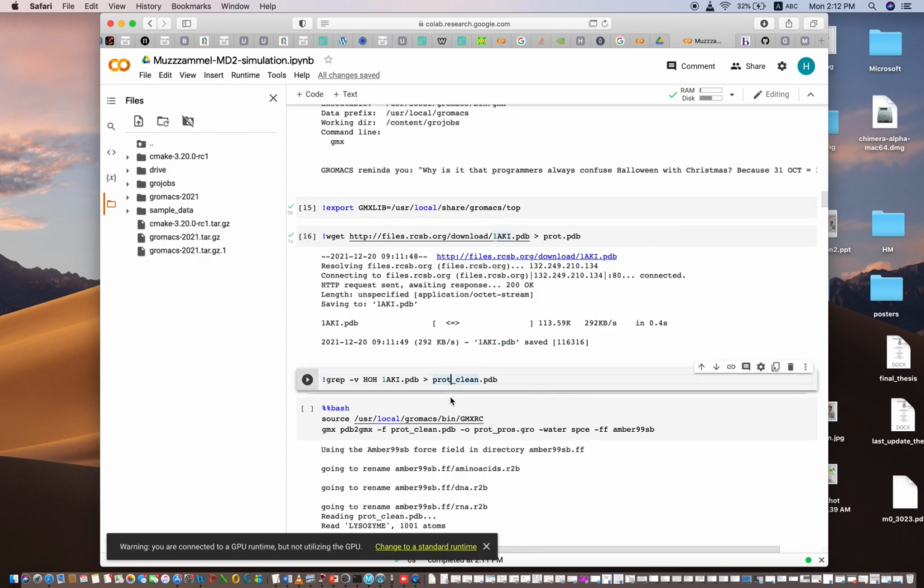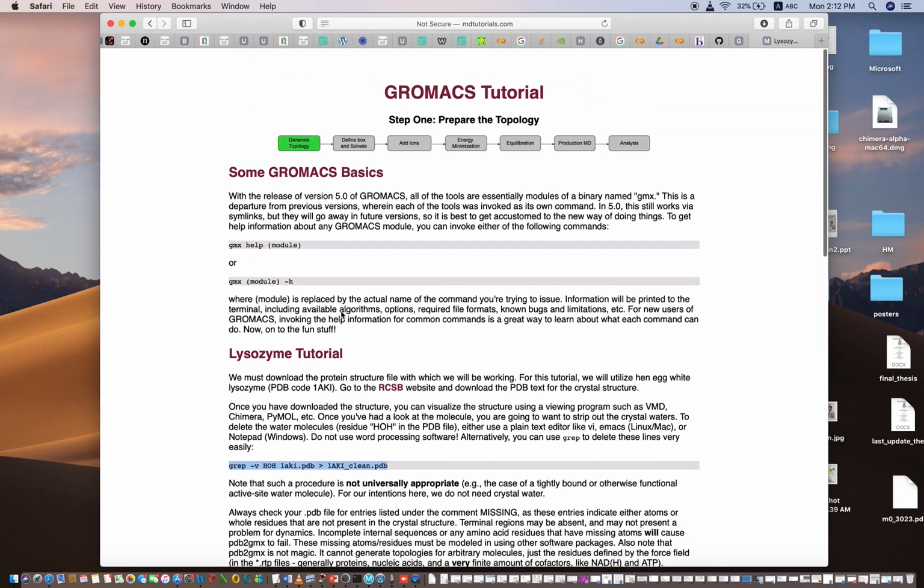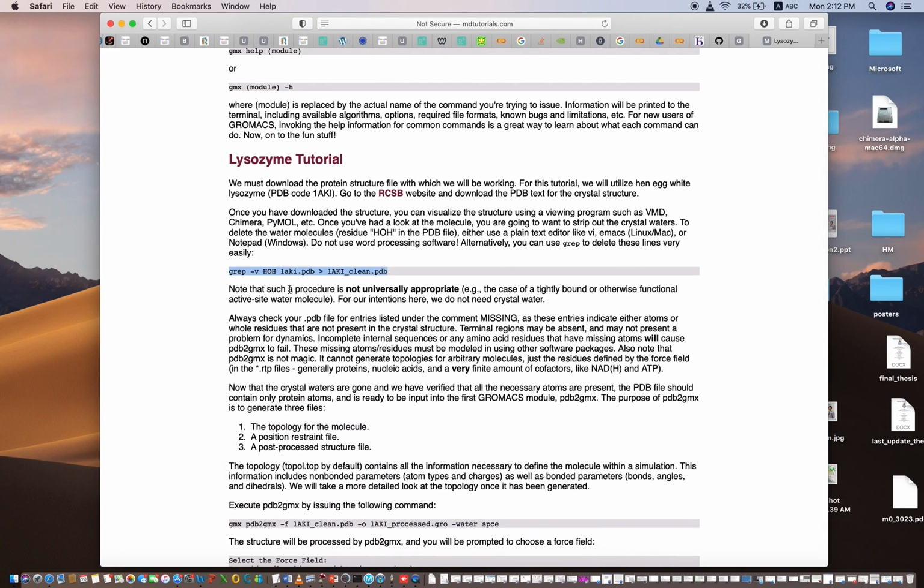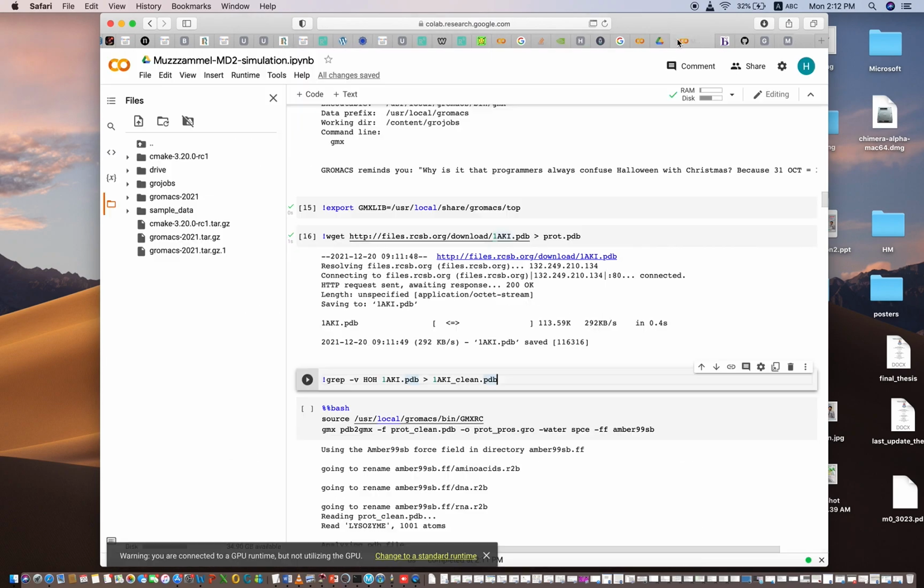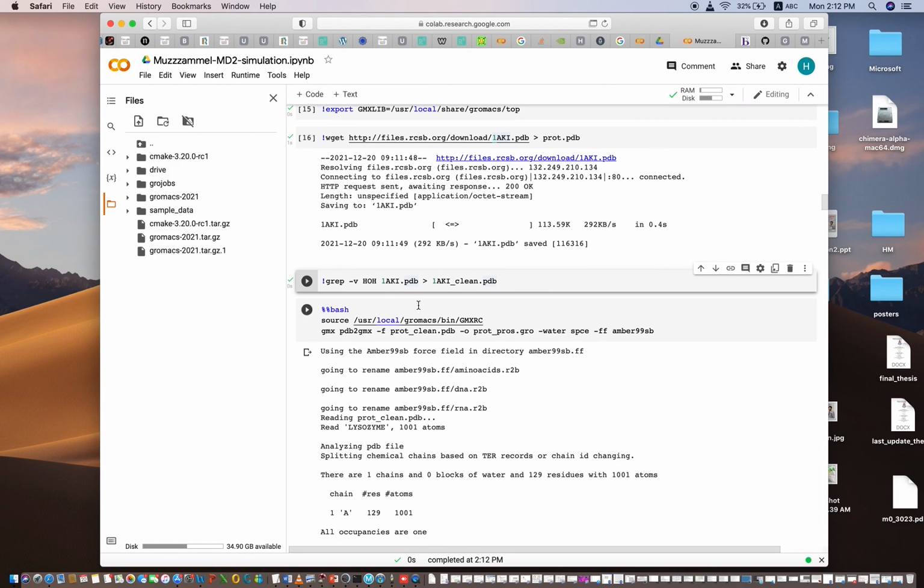So okay, we 1AKI. By giving this command, the same command, I am following this tutorial. I am following this tutorial, that is the Gromacs tutorial. So I have copied this command and pasted over here, and just run this command. Okay, it's good. So now we have downloaded the 1AKI.pdb, and then we have cleaned it.